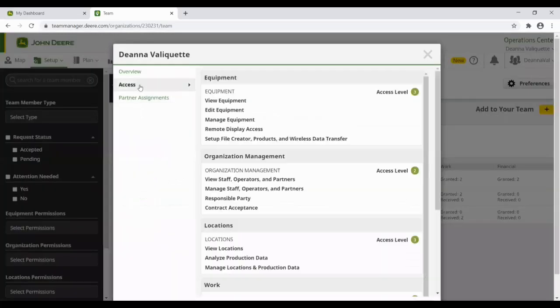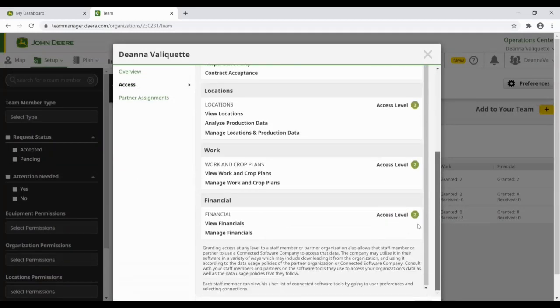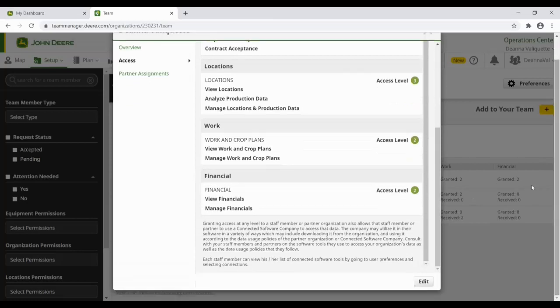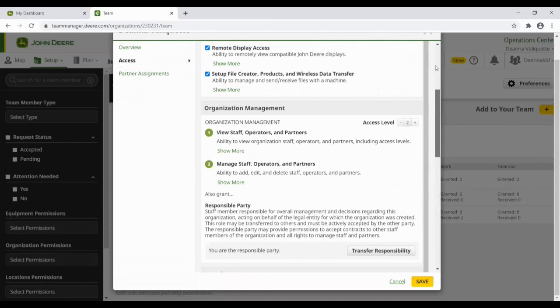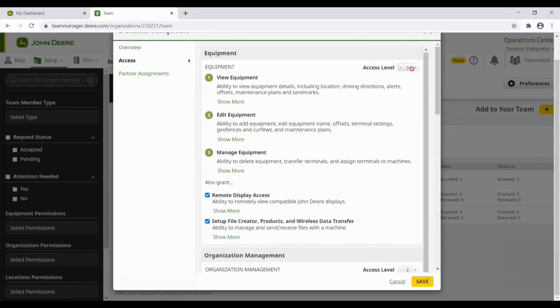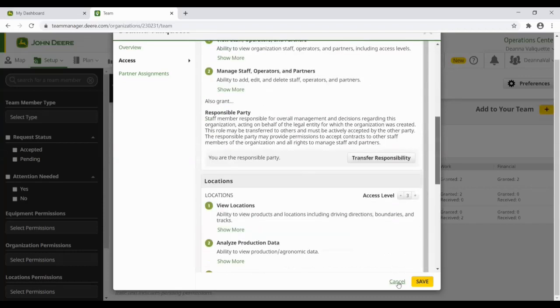The permissions here are pretty explanatory. If I scroll down here and click edit, it gives you a description of what exactly you're granting them access to. So make sure that you've got the right permissions for those that you want to. I'm not going to make any changes there. I'm just going to X out of that.